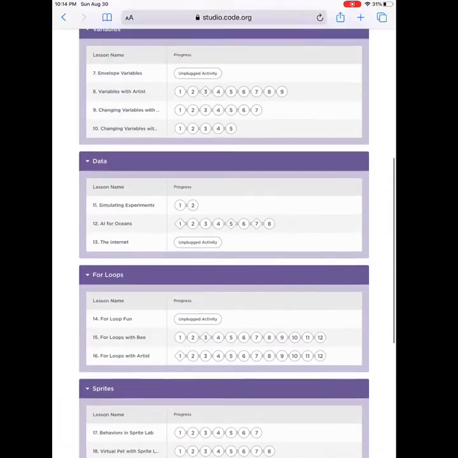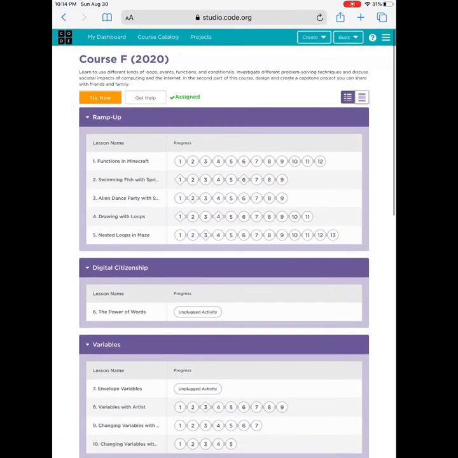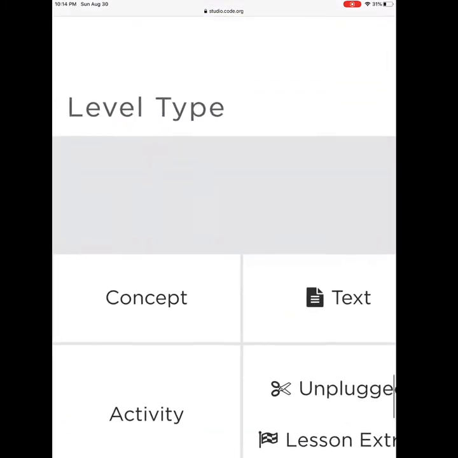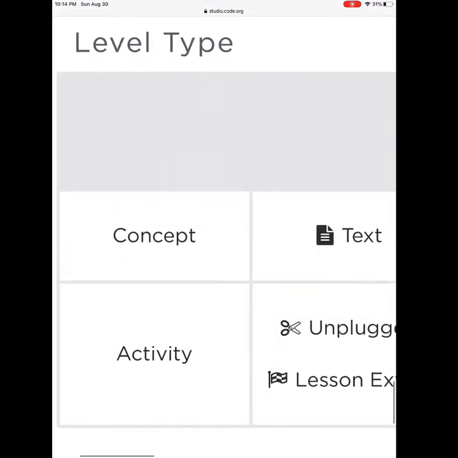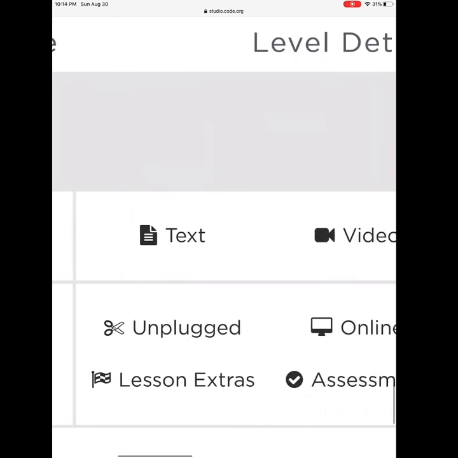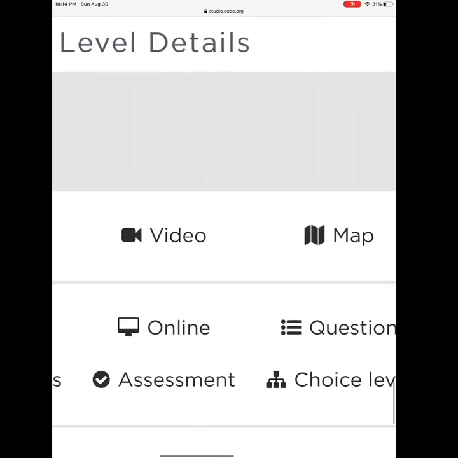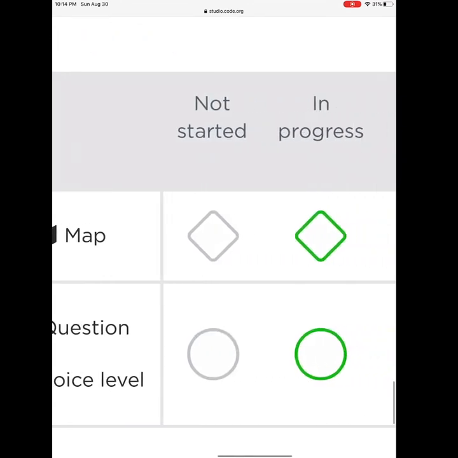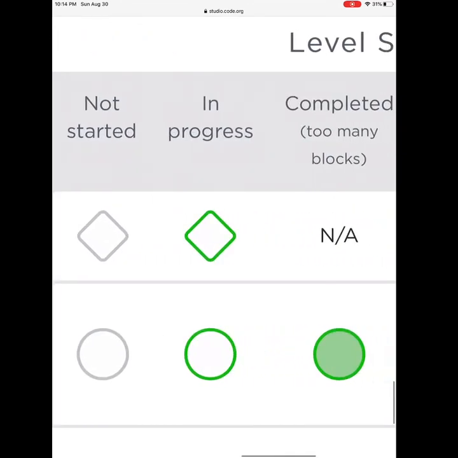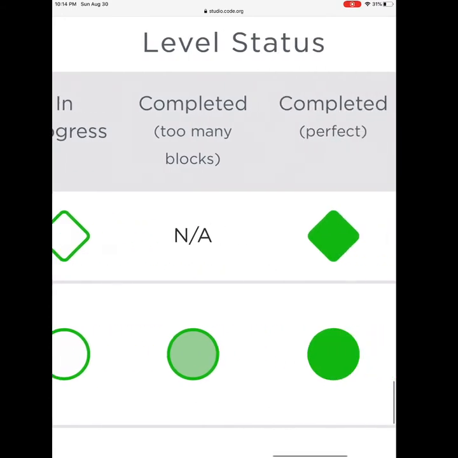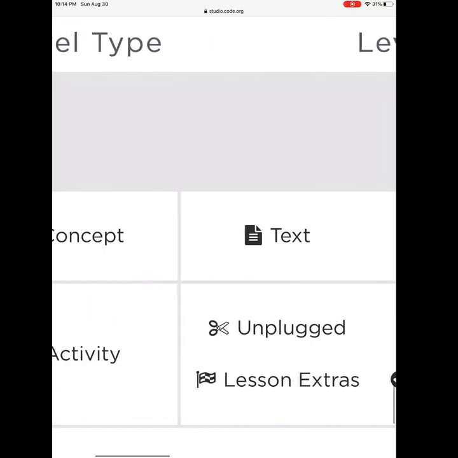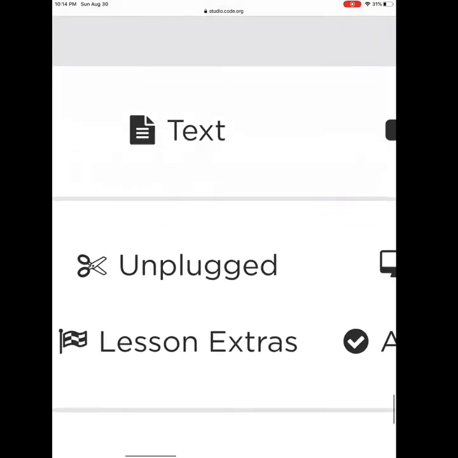So when we scroll down, you will see that one of the first lessons is actually about Minecraft, but I want to talk to you about what these bubbles mean. So there are two different level types, concepts and activities. Concepts will be things like text, videos, maps, and when you don't start them, they're a diamond. When you start working on them, they will be highlighted in green, and if you complete them completely, perfectly, they will be solid green.